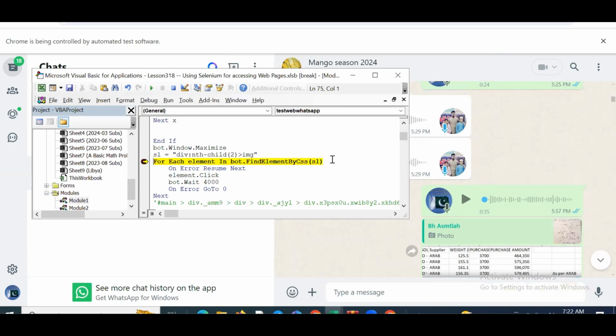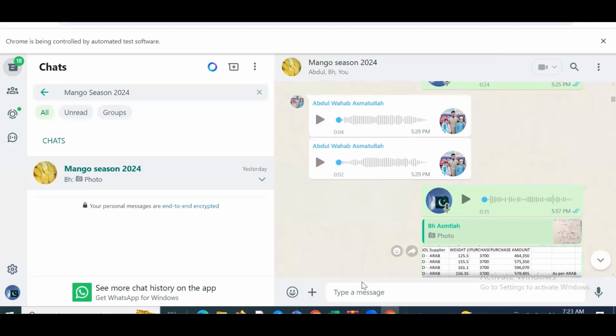And from here, we want to create the selector, something like this. And that selector is going to be used in the CSS, find element by CSS. As soon as that element is reached, it will click on that element. So let's try to understand what these CSS selectors are. For this, we use Alt, Control, Shift, and I.